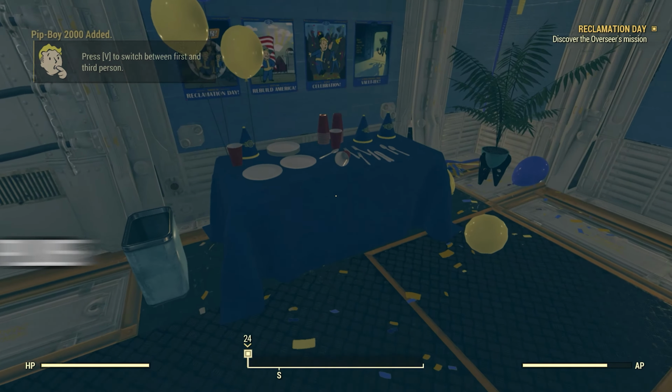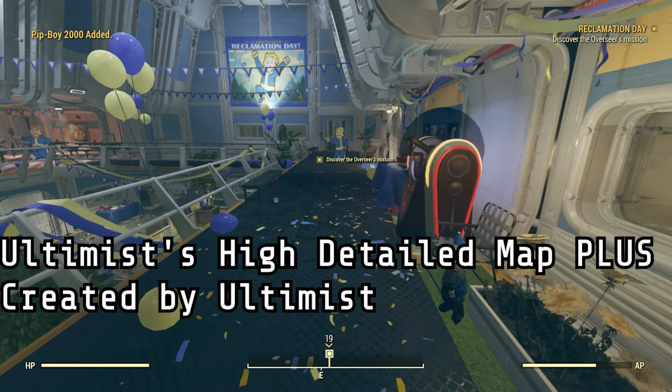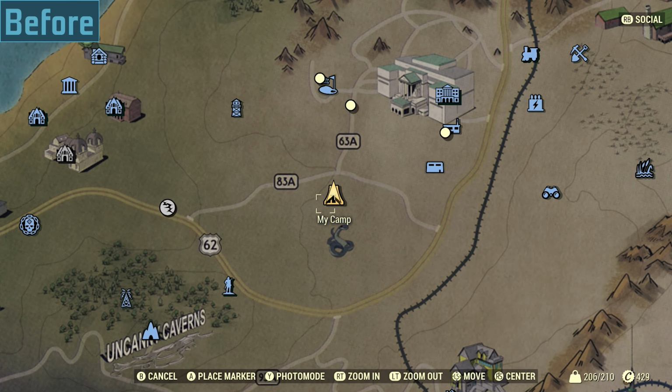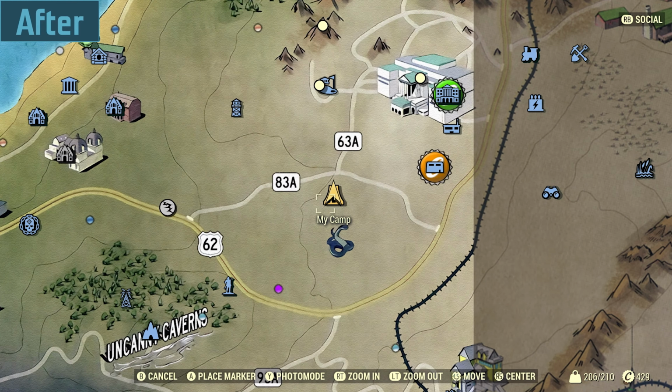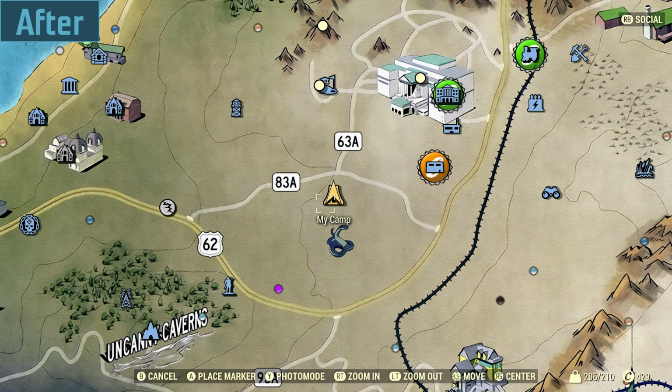So the next mod on the list is Ultimate's High Detail Map Plus. And what this mod is basically going to do is add a high definition map that will show you the trader locations and resource locations on the map. On top of that, it will show you the general enemy in a region of the map. Overall, this map is a great replacement to the vanilla one.